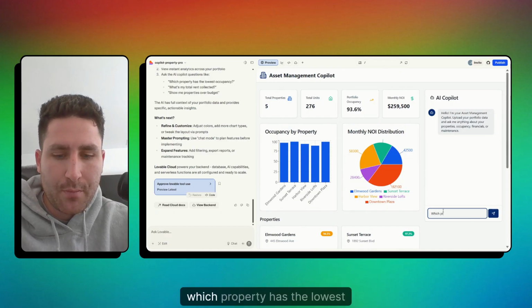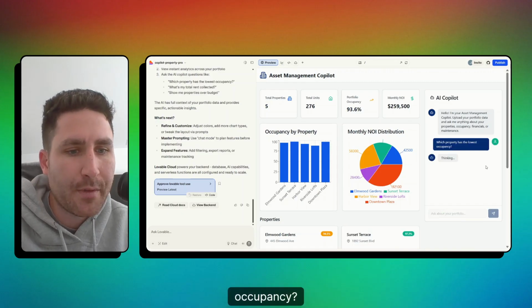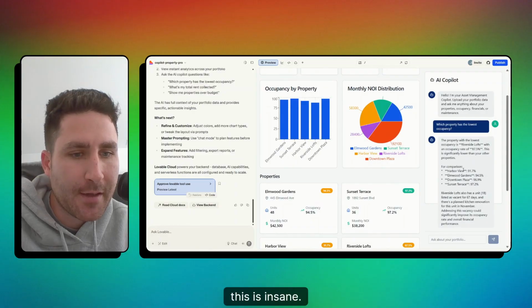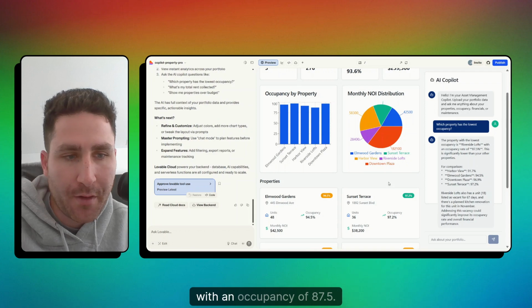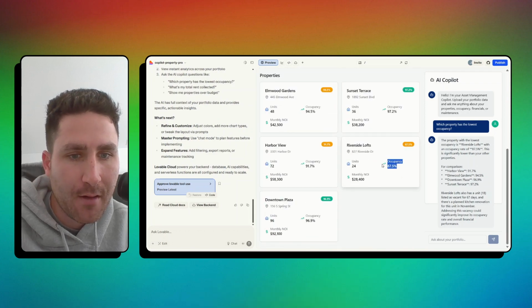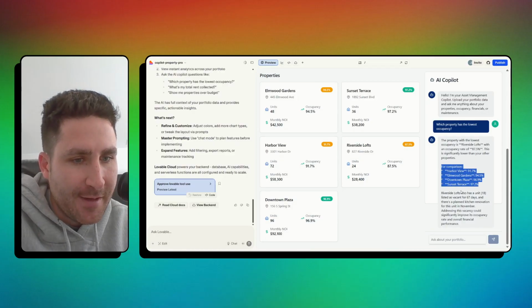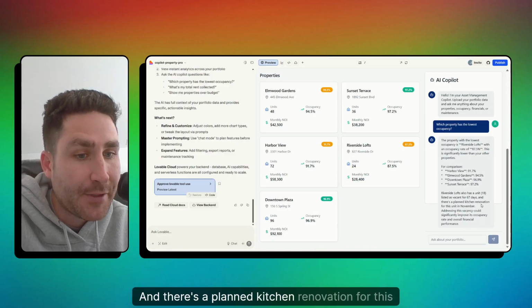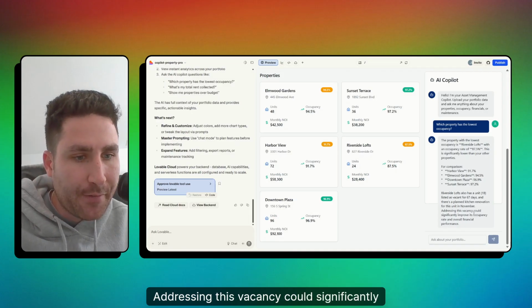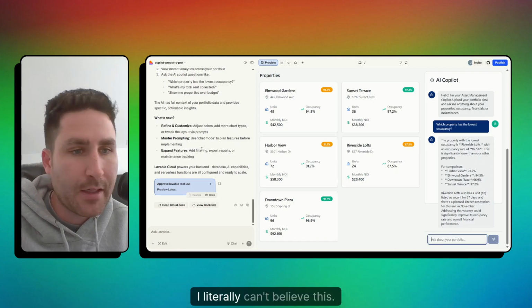So which property has the lowest occupancy? Thinking, oh my God, this is insane. The property with the lowest occupancy is Riverside Lofts with an occupancy of 87.5. Look, for comparison, it shows the other ones here. Riverside Lofts also has a unit listed as vacant for 67 days, and there's a planned kitchen renovation for this unit in November. Addressing this vacancy could significantly improve its occupancy rate and overall financial performance. This is absolutely nuts. I literally can't believe this.